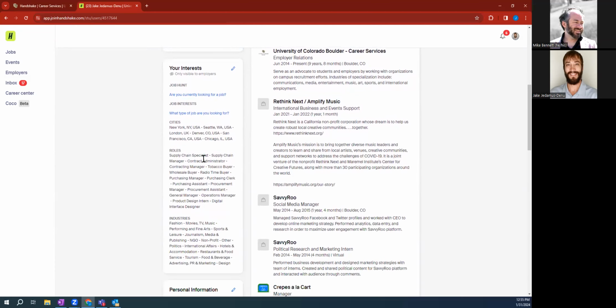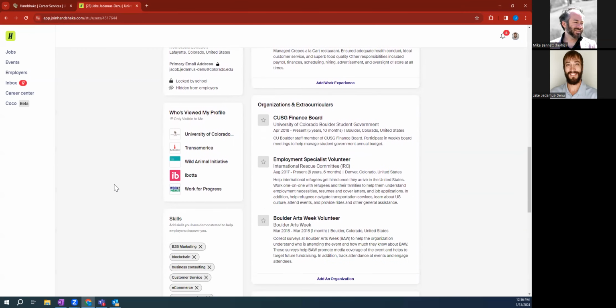Your interest section is like the main spot that your homepage is pulling from. So it's good to really fill out all of this info. Keep updating it whenever something changes a little bit for you, but keep this nice and updated and your homepage should function really well. You can see if any employers have come across your profile.